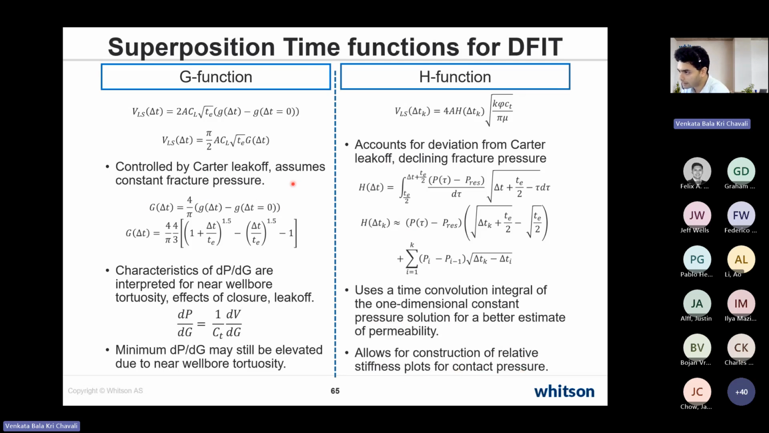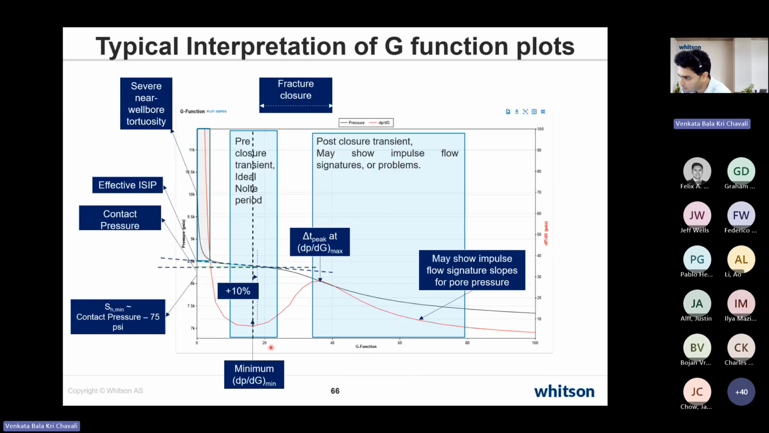So sometimes if that dP/dG plot does not look as ideal as expected, then you can use the H function and the stiffness plots to generate what that contact pressure would be. It's a lot of theory, but now jumping into something a little bit practical.